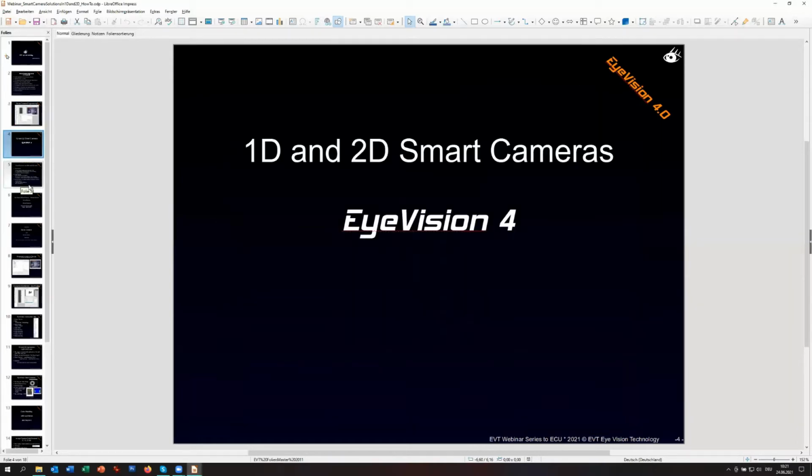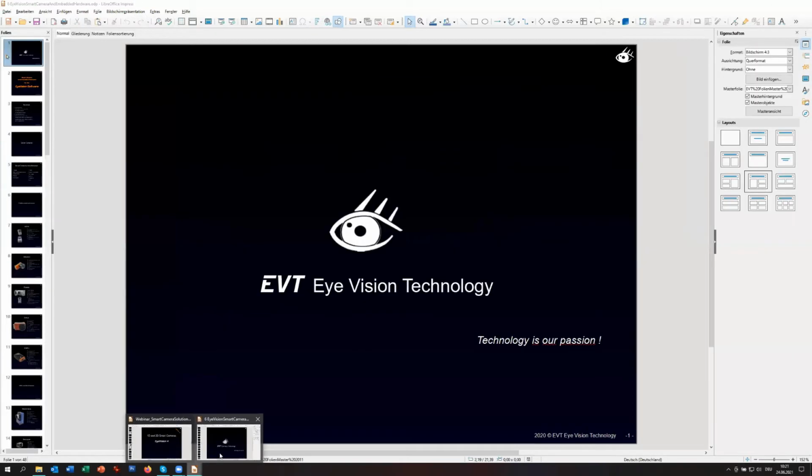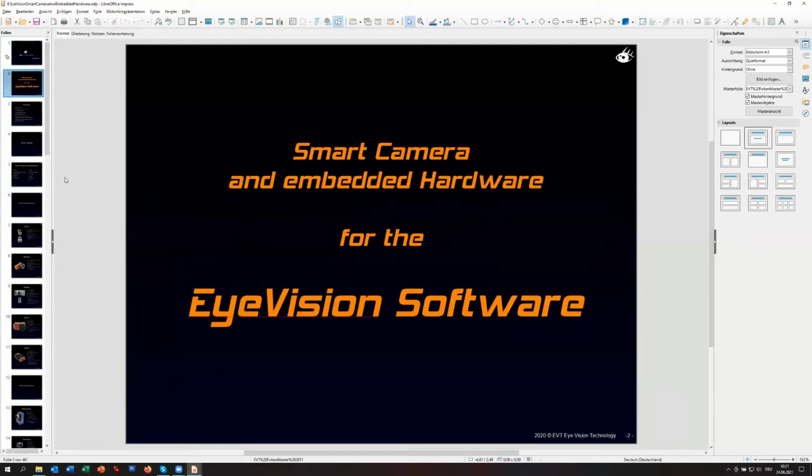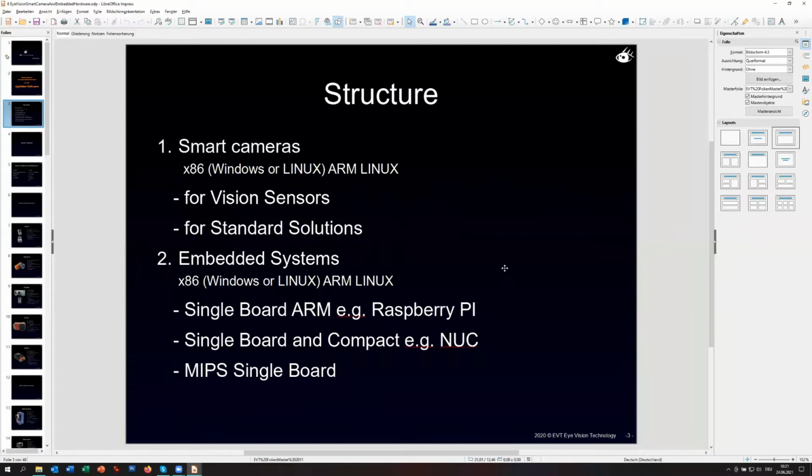So first, let's have a look at the hardware. Therefore, I have a short presentation for the smart camera hardware. I said at the very beginning, what is the difference between a smart camera and an embedded system? Well, in my opinion, there is no big difference. Maybe there's a housing around it, but you will see it in a few minutes.